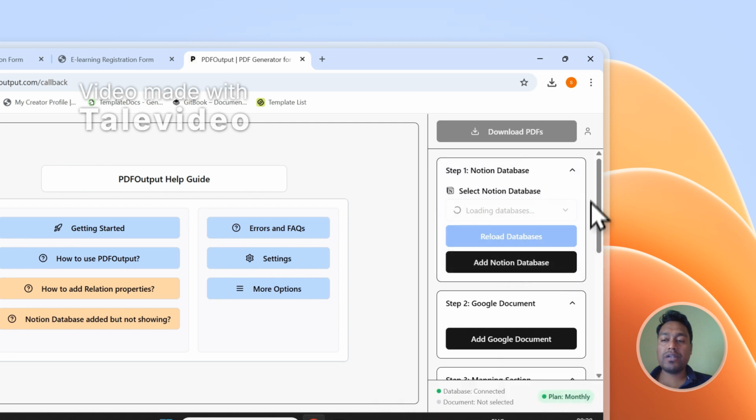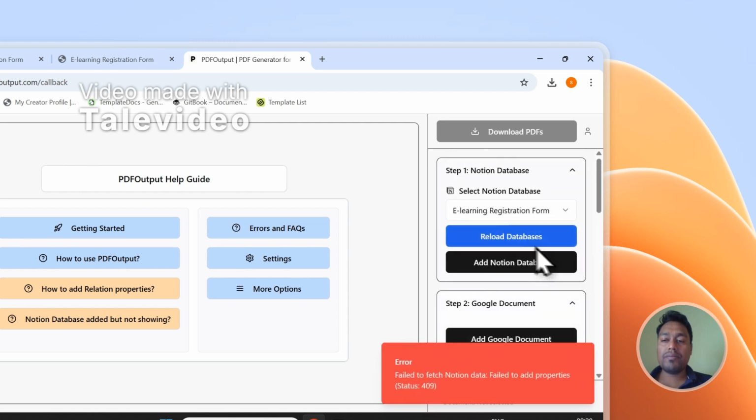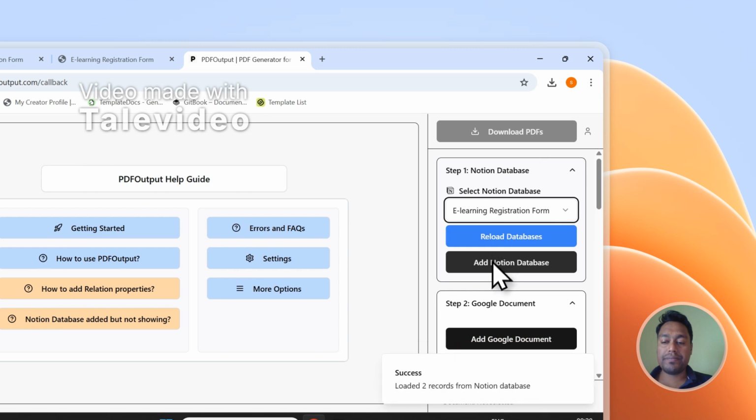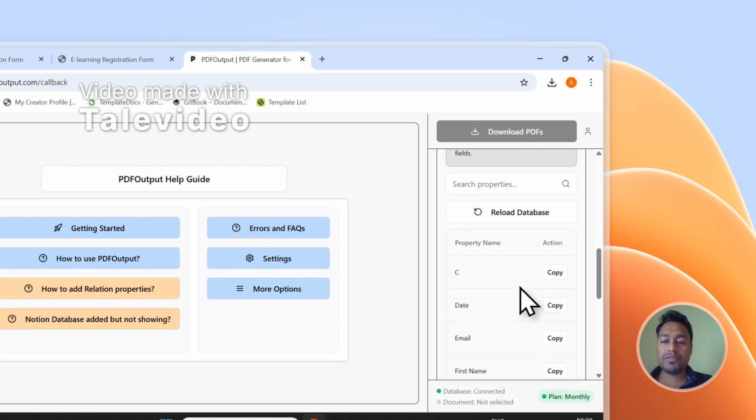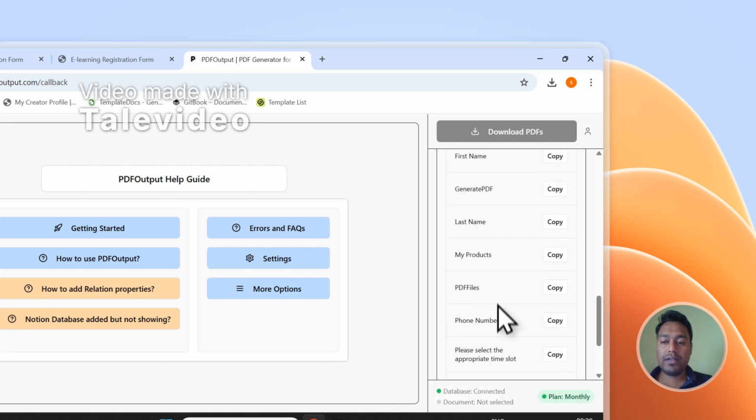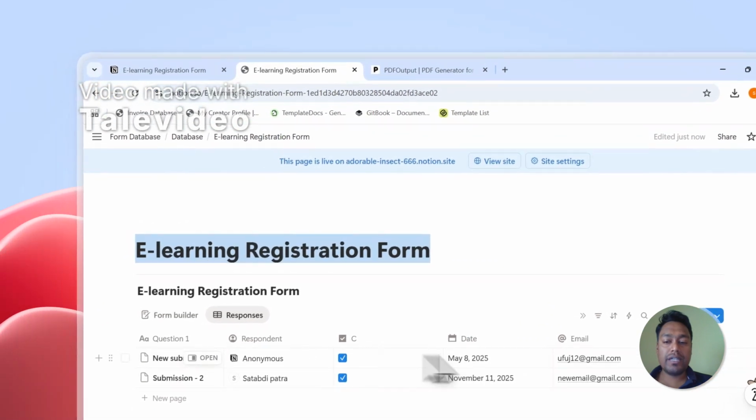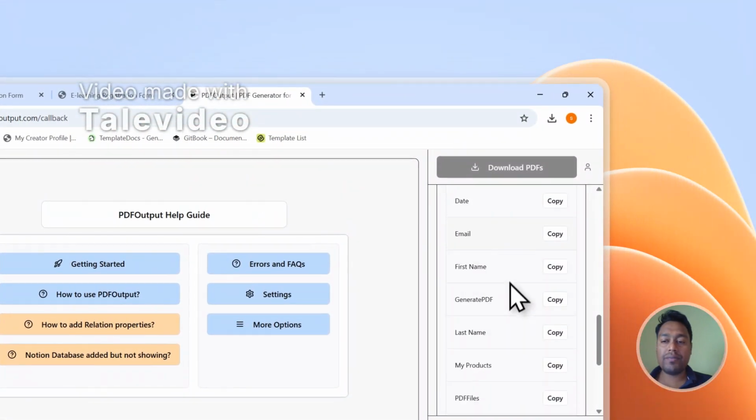Click on this, and as soon as you click on this, you will be able to see all the properties of the database appear over here. So you can see that the particular e-learning registration form details are already showing up over here. So all the properties of this e-learning form are already visible over here, one below the other.